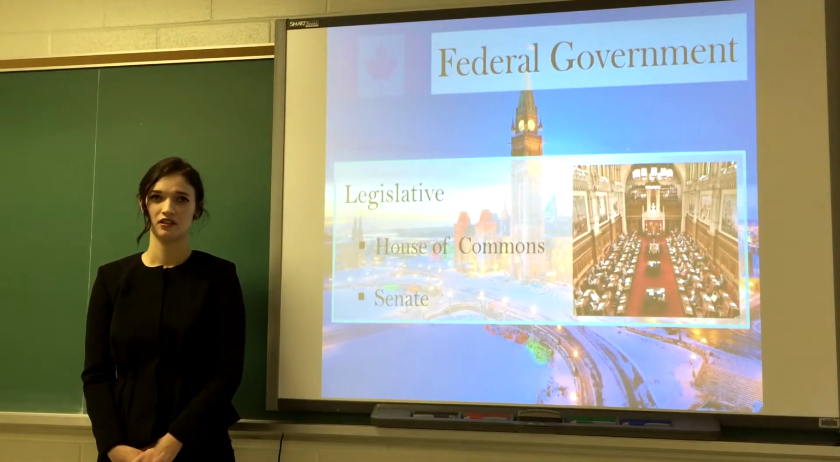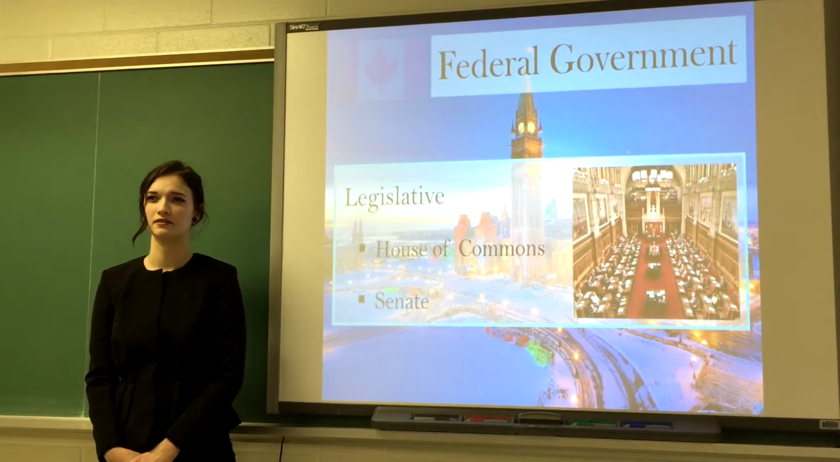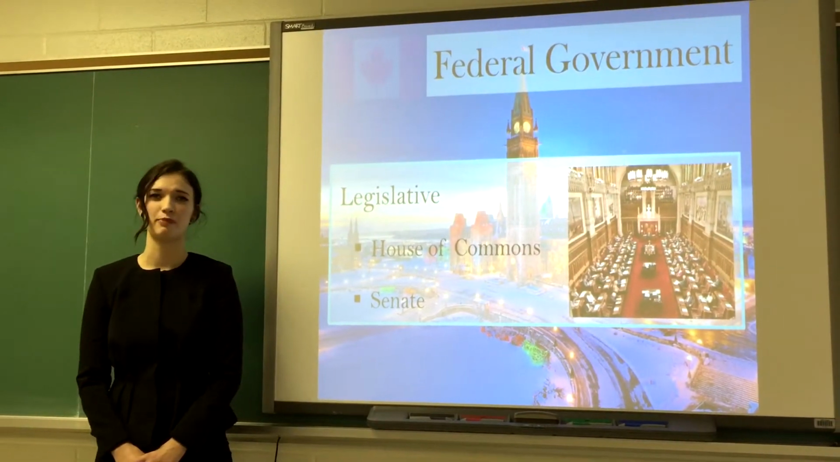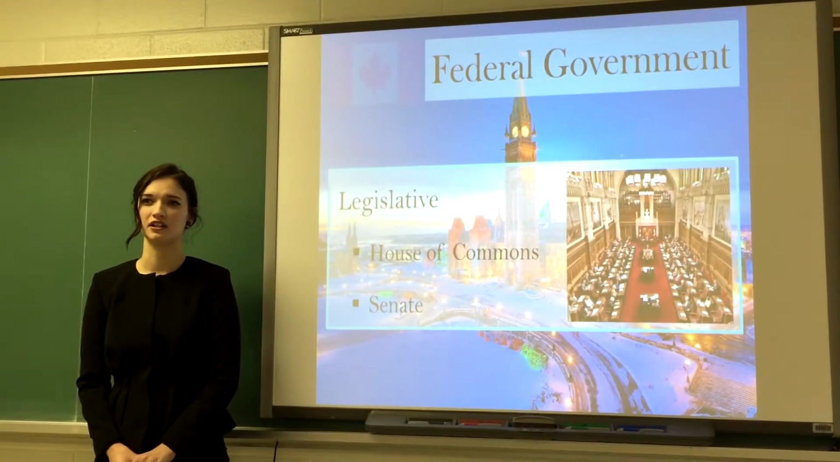As for the Senate, the Governor General appoints senators that the Prime Minister recommends. The senators discuss and vote on legislation after it passes the House of Commons. No bill can become law until it passes the Senate.